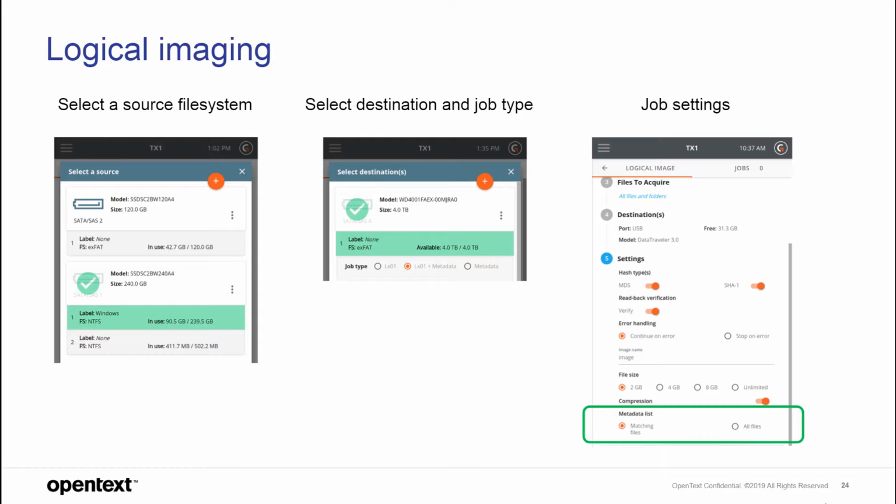In fact, there's even an option to collect only the files of interest, but to collect all the metadata from all of the source files, including the ones which themselves were not individually collected. Acquiring all the source file metadata allows the investigative team to have a record of what data was and was not acquired during that logical imaging operation. As I said earlier, flexibility was one of our top design goals.